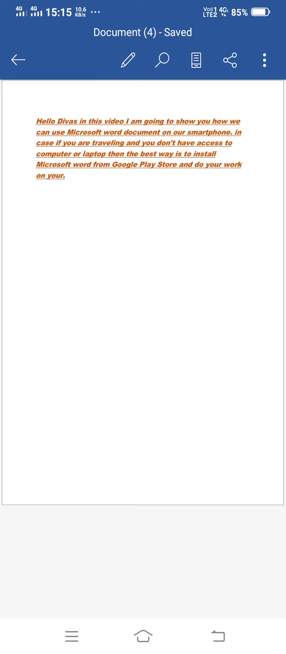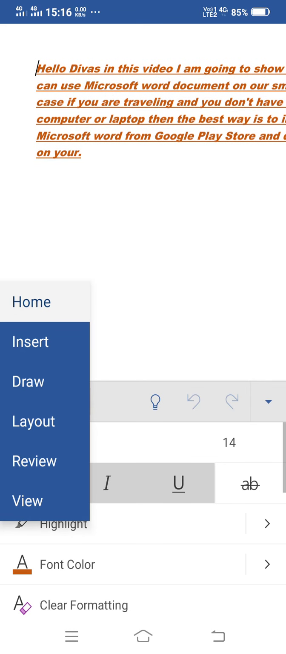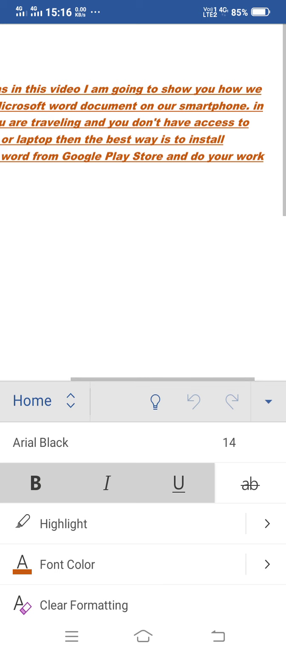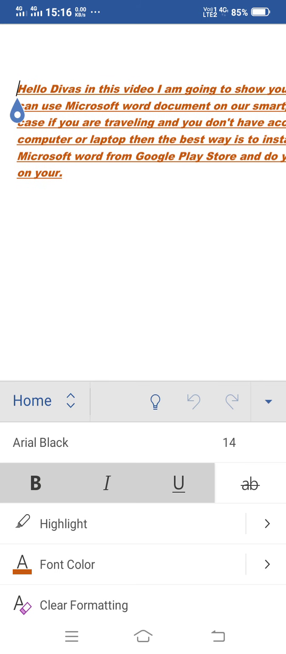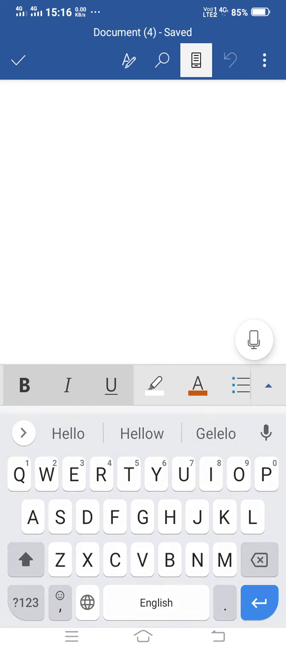Now if I want to make changes in this document, here you can see first pencil option is there. So I can just click on this pencil and again I am getting different options of formatting. So this is the simple and easy way to have Microsoft Word on your smartphone, because it will save your time and it will also help you when you don't have access to your laptop or computer. Also here you can see search option is there, and third option is mobile view.